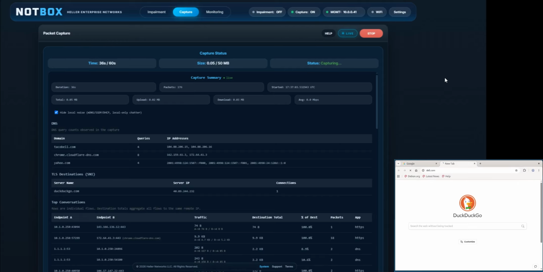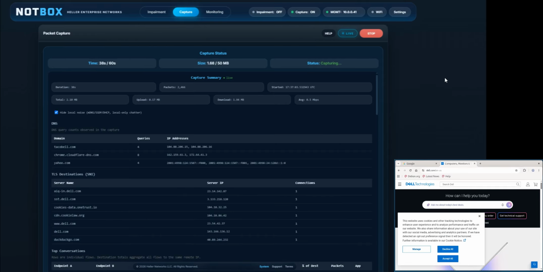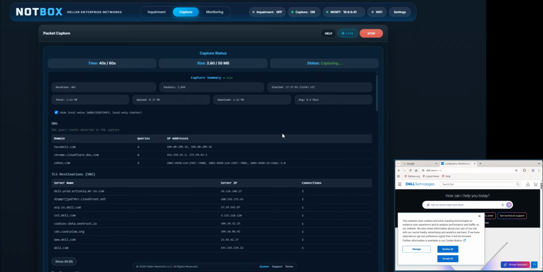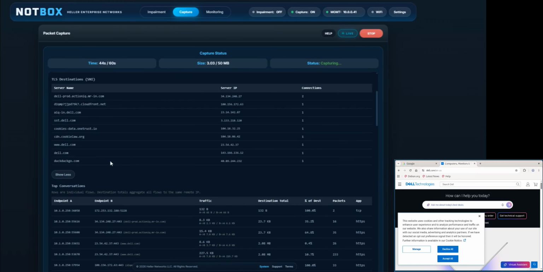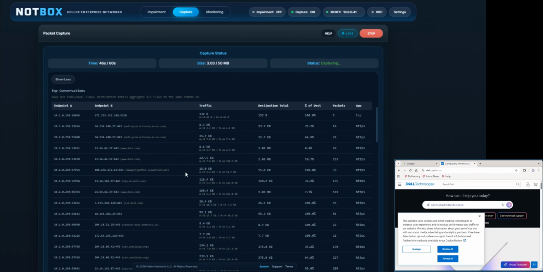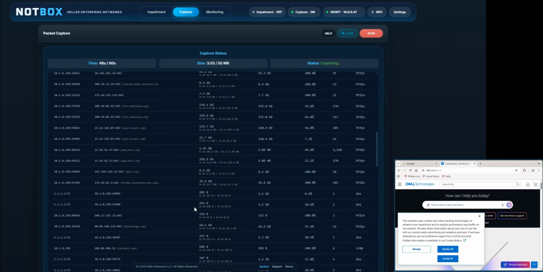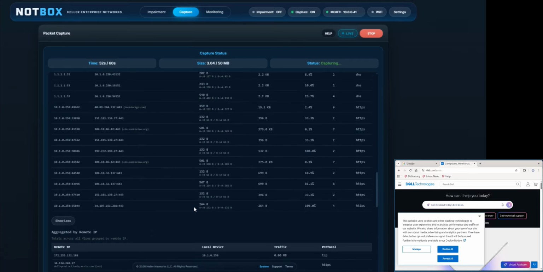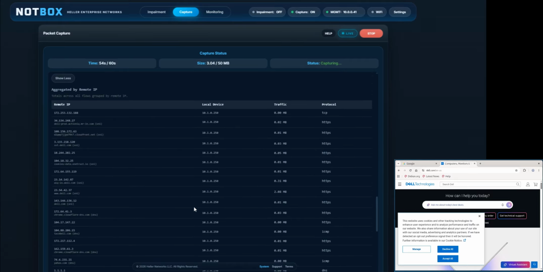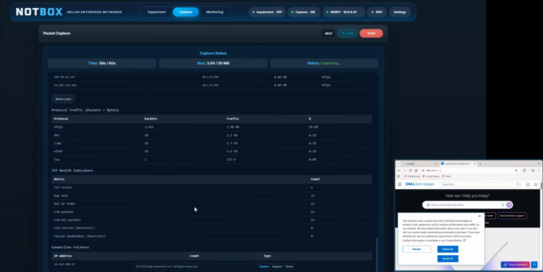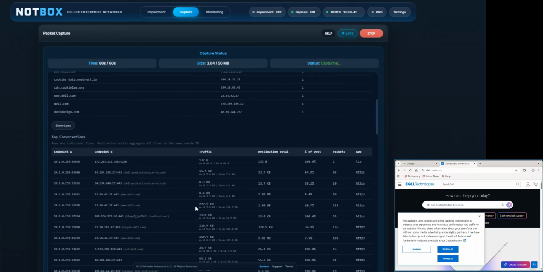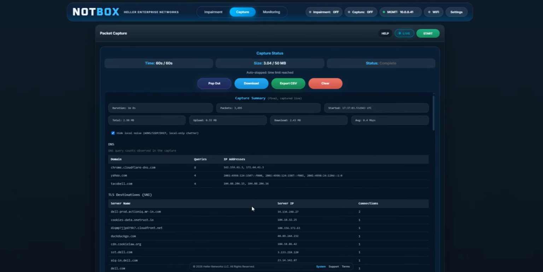Next, let's browse to Dell.com to show what is behind the landing page. Immediately, you can see multiple host names and their associated IP addresses, including a CDN, consent management, AI analytics, and more. We also have top conversations which show source and destination IP addresses, ports, and traffic totals, aggregated data usage by remote IP, protocol traffic total, TCP health indicators, and connection failures.